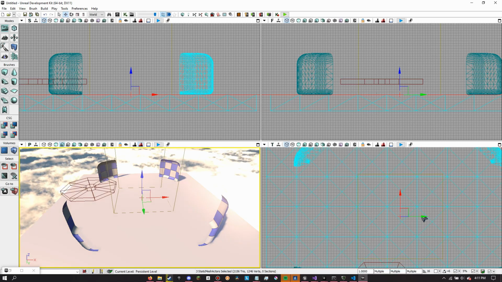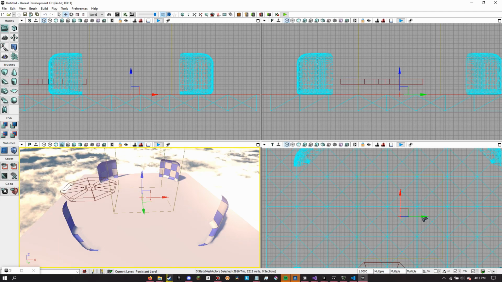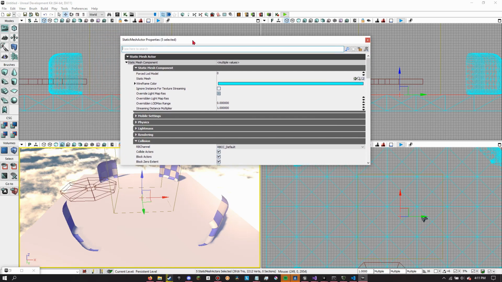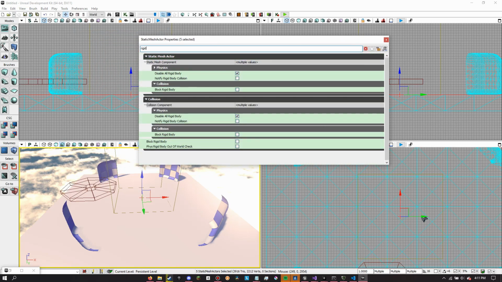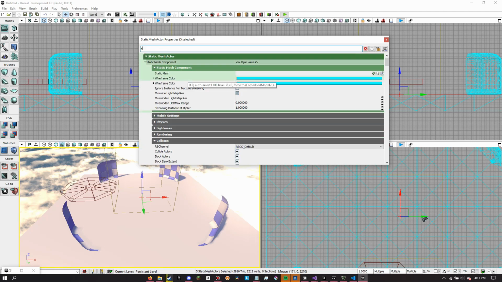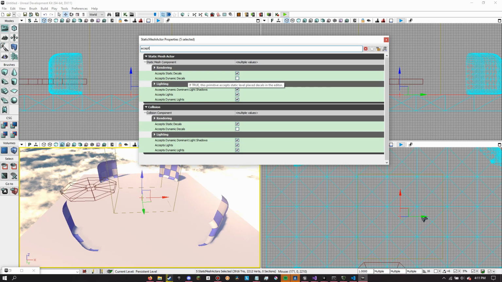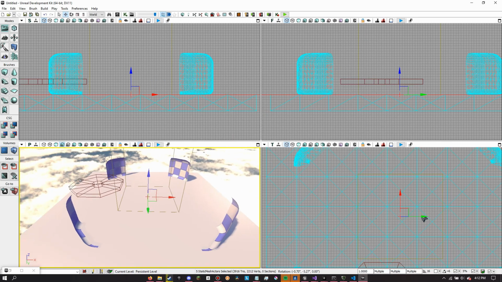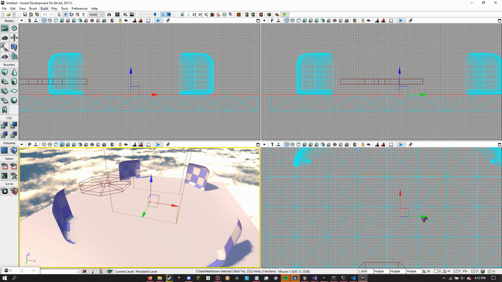To do it, let's select all of the meshes by holding Control and left-clicking each one, and then right-click one of them and go to Static Mesh Properties. This is the Static Mesh Properties for all of the objects. In the search bar, search for Rigid and uncheck Disable All Rigid Body and check Block All Rigid Body. These 2 settings will make this mesh collidable. While we're here though, let's also change one more setting. Search Accept and change Accept Dynamic Decals. This doesn't do anything with collisions, but it makes it so the ball indicator shows up on these objects. So it's something you almost always want to turn on.